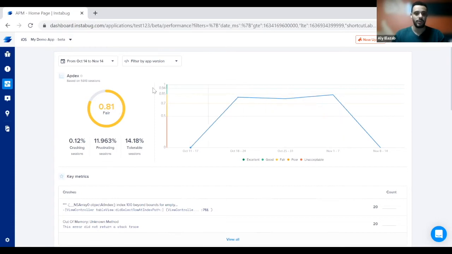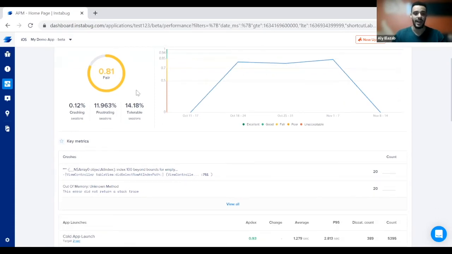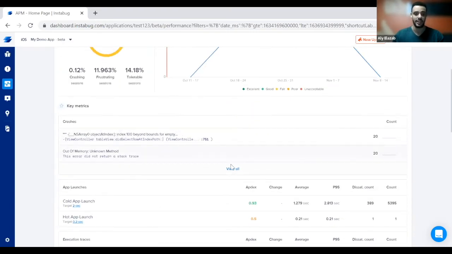So without further ado, I'm going to walk you through each and every metric that we have and walk you through the details of it. So the first metric is the crashes. If I click over here on view all, I'll be able to go back to the crash reporting and view more about the crash and the details of it.